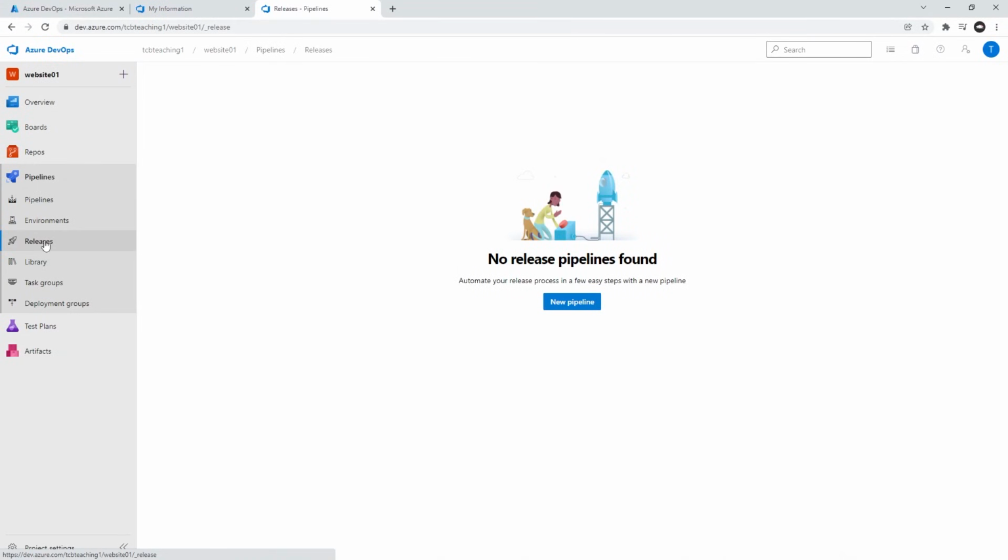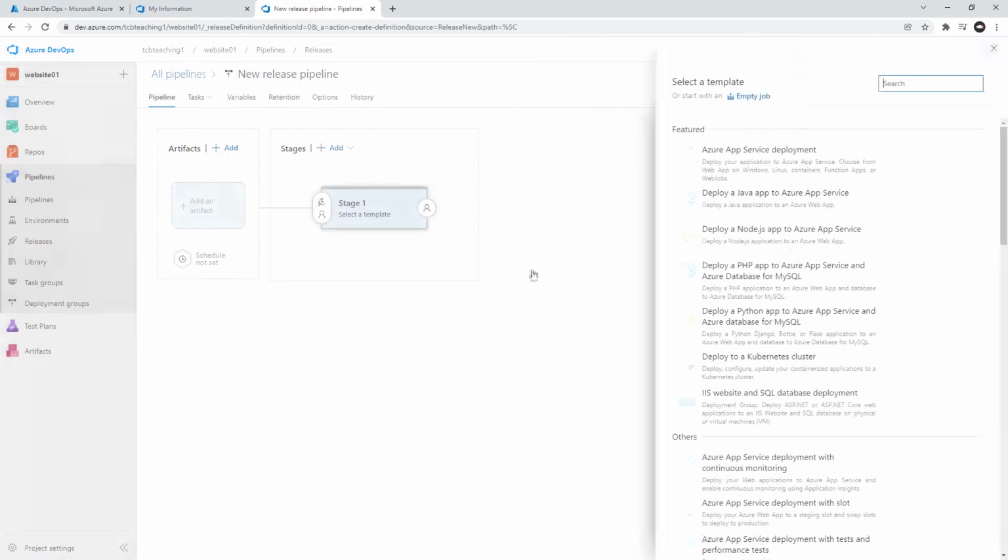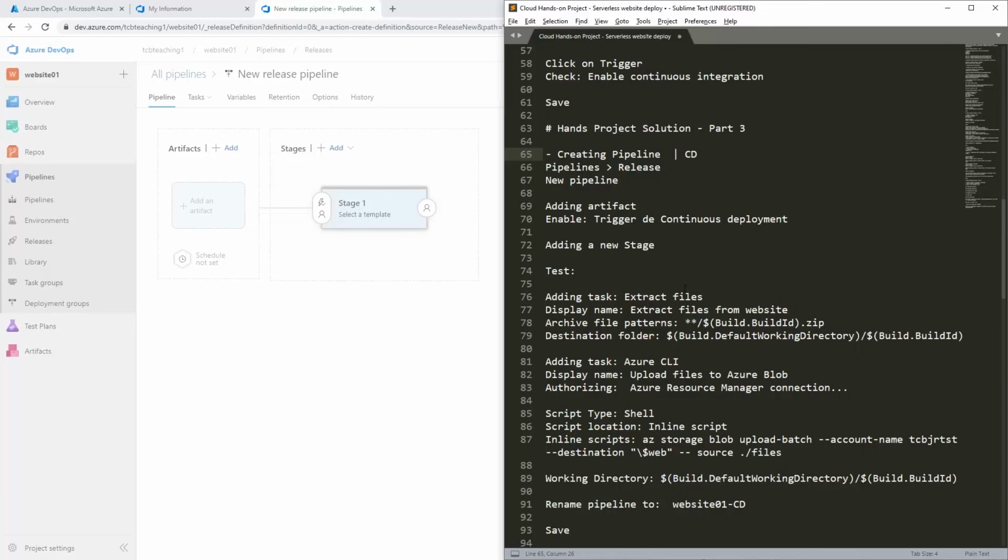Okay. Here in Releases, we're going to create a new pipeline for the release now. Just click on New pipeline. And then the first thing that we need to do, coming back to the documentation, is just make sure that you're following the step by step.